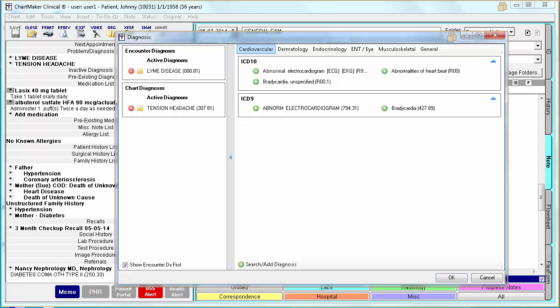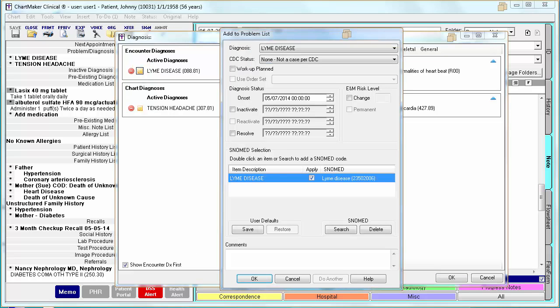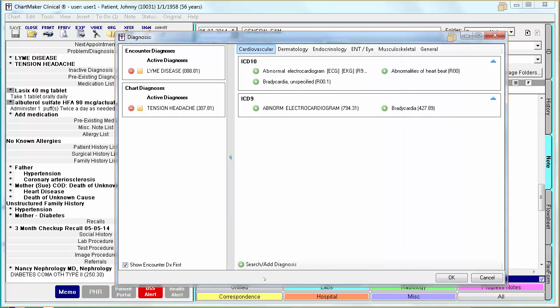To modify the CDC status, click Edit Diagnosis, and then select the applicable status from the CDC status dropdown. When you're done, click OK. And OK to close the diagnosis dialog.